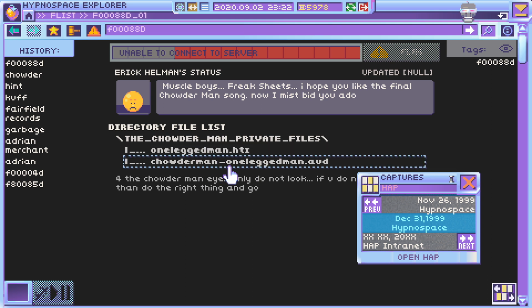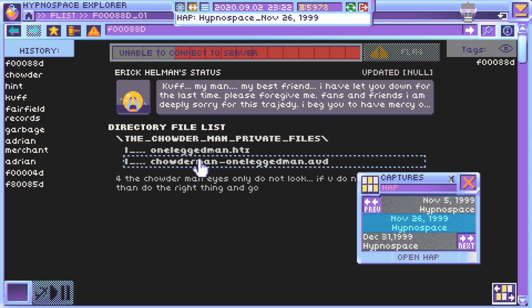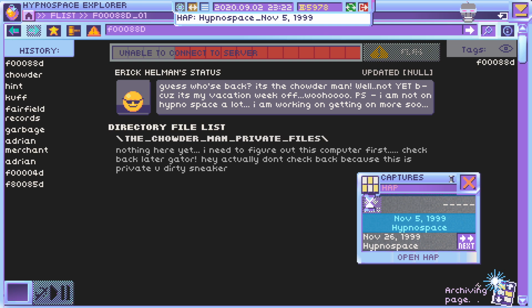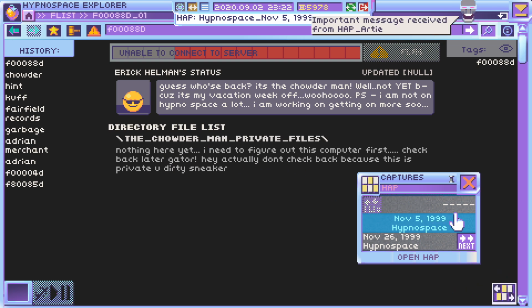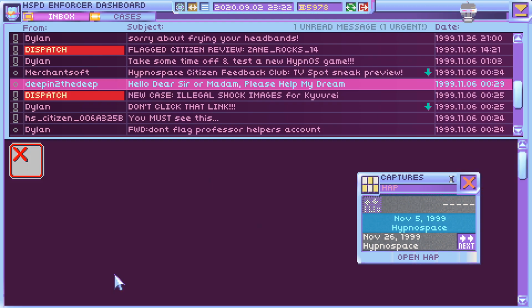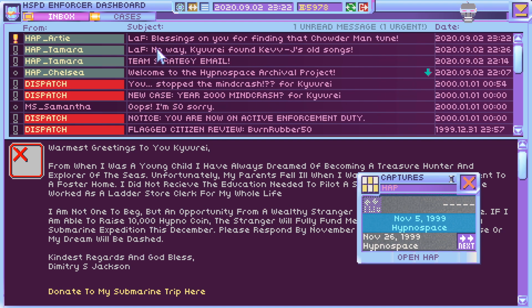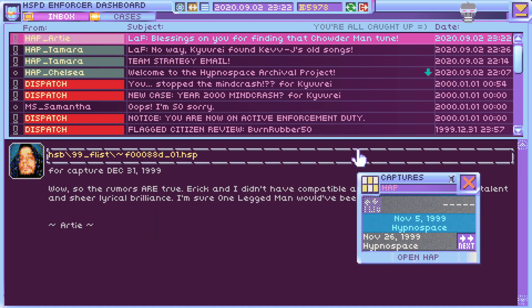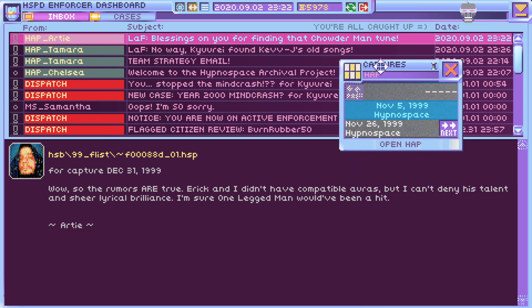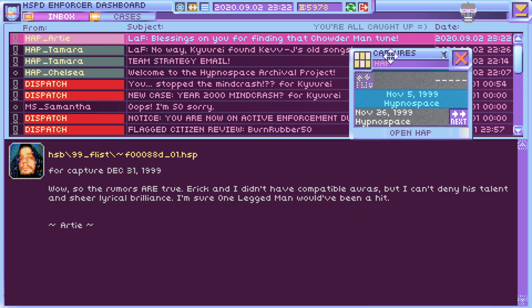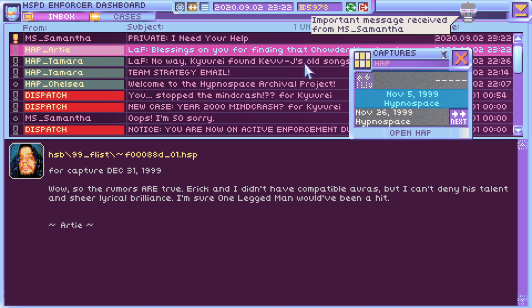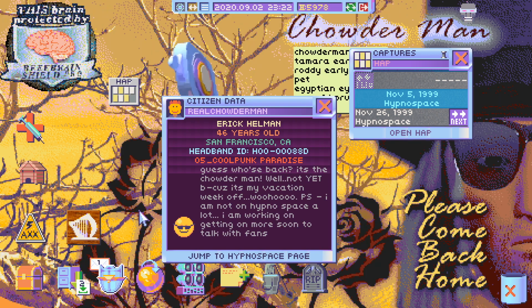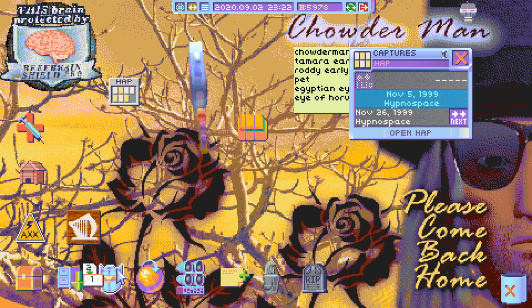F-0008-8D. The Chatterman? It's probably here. Or back here? Probably. Important message received from hap_art. Maybe we actually got it. Blessing on you for finding that Shadowman tune. The rumors are true. Eric and I didn't have compatible auras, but I can't deny his talent. A sheer lyric of brilliance. Important message received from MS_Samantha. Okay, Samantha, you're going to have to wait. I have important things to do now.